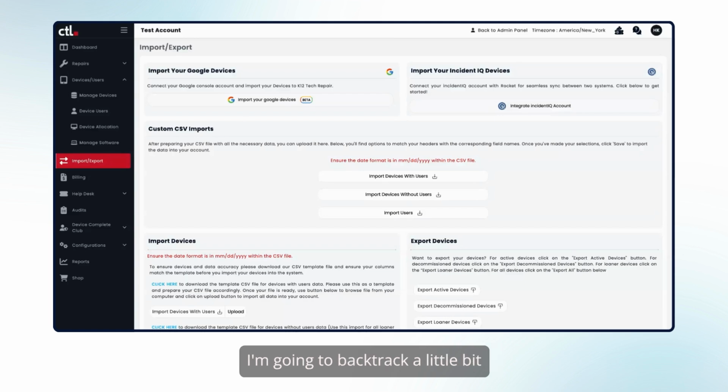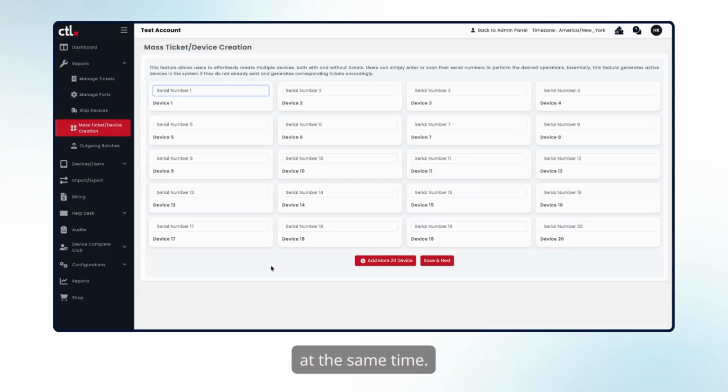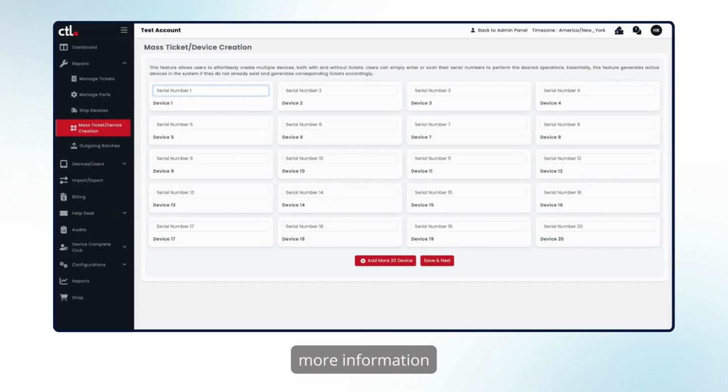I'm going to backtrack a little bit and show one other option. If you want to create tickets and devices at the same time, you can do it this way. You'll scan the serial numbers with a library scanner, and that will create devices and tickets at once. It will be the bare bones information. You'll want to go back and import more information or add it manually. But if you're in a hurry, this is a great option.